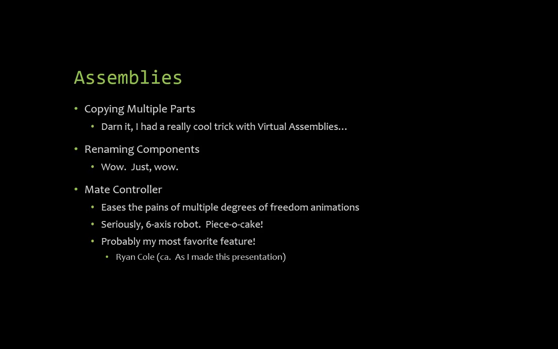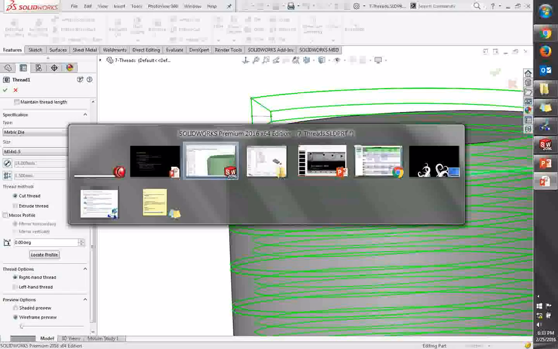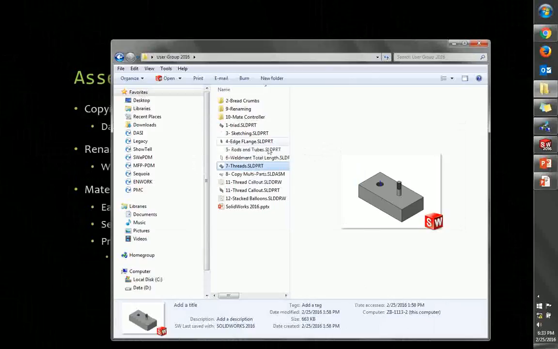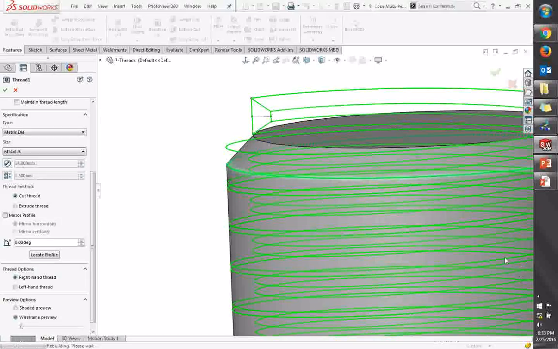So, copying multiple parts. This is a really cool functionality. I actually had a nice way of using virtual assemblies to grab a group of parts, turn it into a virtual assembly, copy it, dissolve it. All the mates came along with it. I was actually getting ready to write a blog article on it until I realized it had this functionality, which would have blown the blog article up. So the main thing we have here is the ability to copy data out. So let's get into the copy multiple parts.